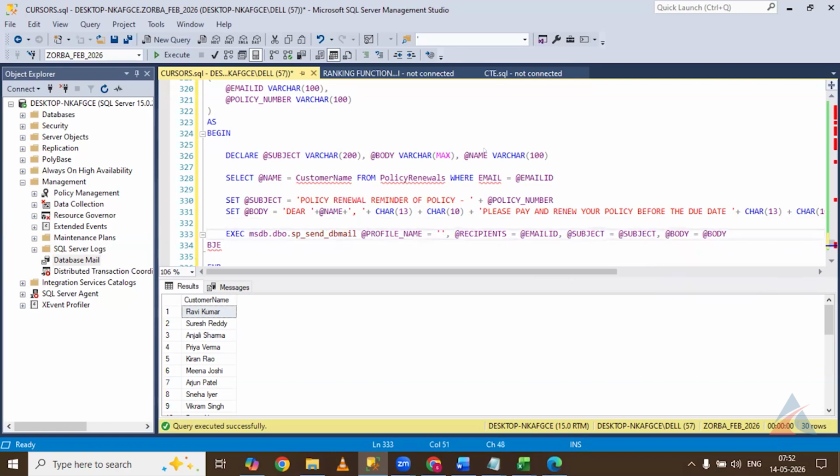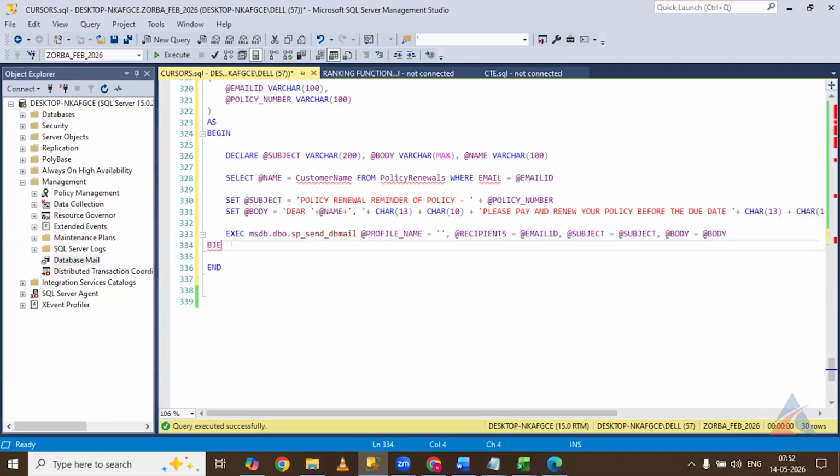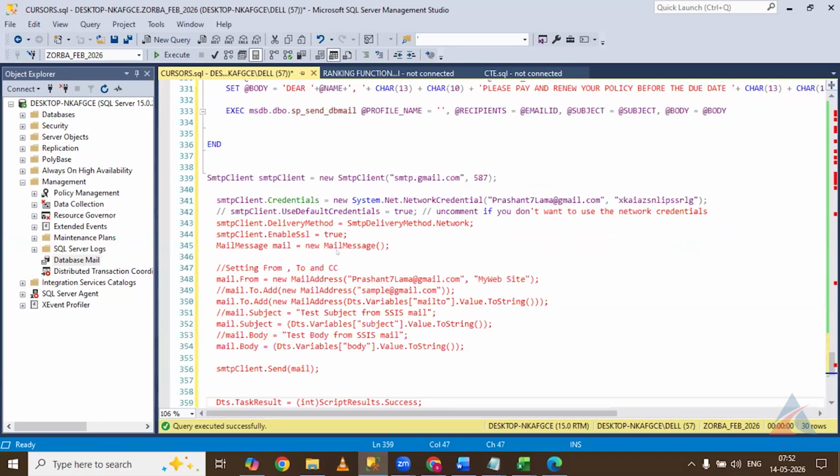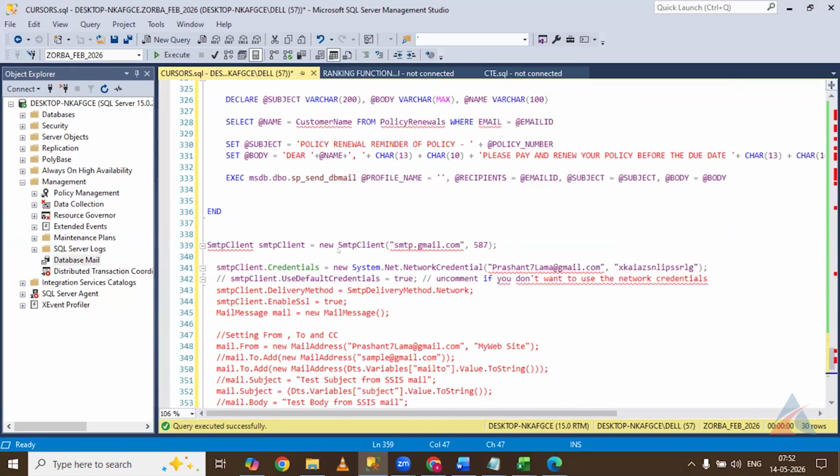Now we require this profile name. I'm checking what Prashant has sent. Profile name. This is the profile name of Gmail.